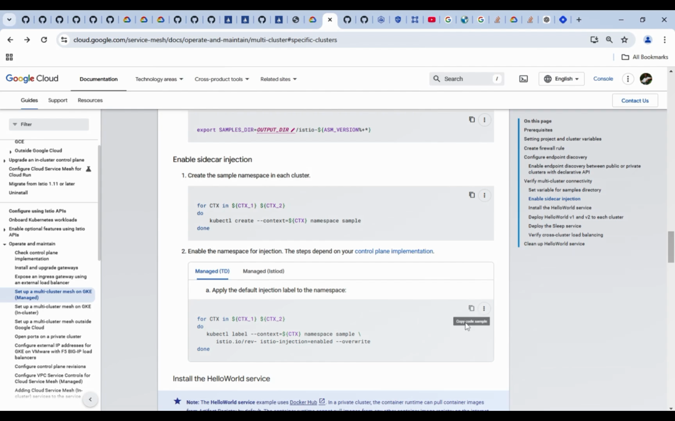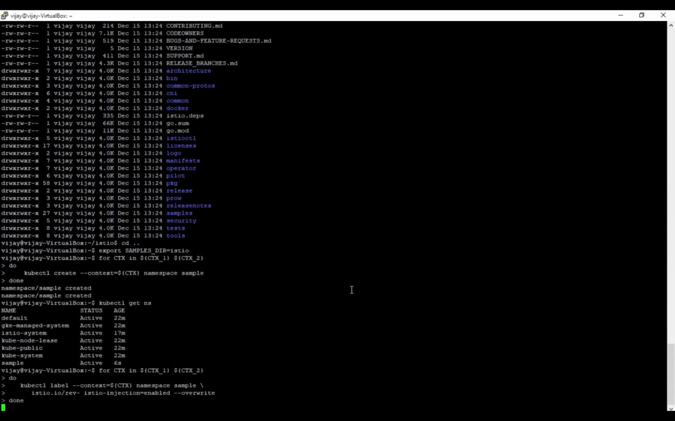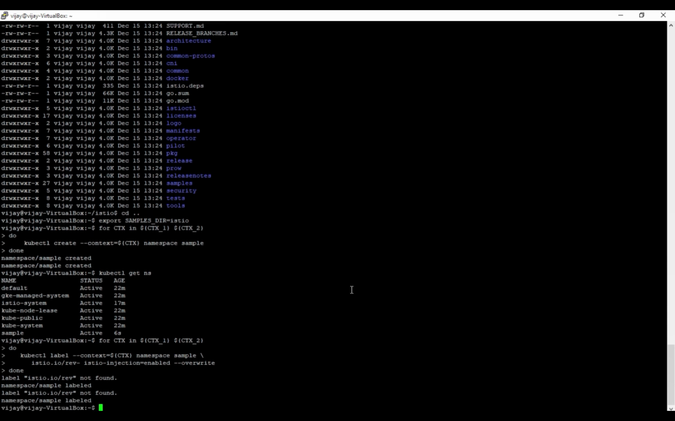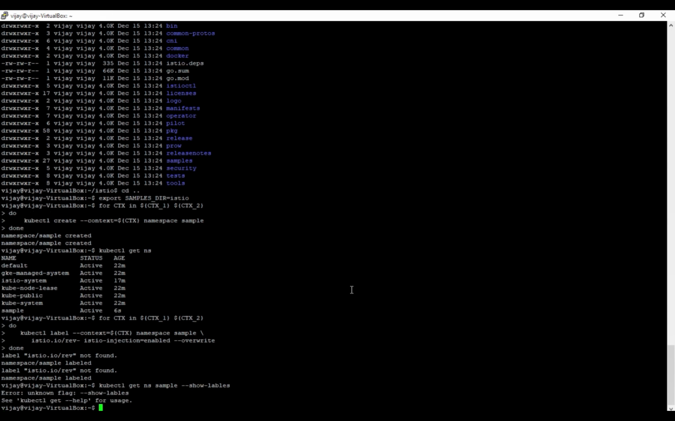So the next step would be the revision-based Istio injection. There you go. Now what I will do is kubectl get ns --show-labels. The namespace would be sample, yeah, sample only. Oh, the label spelling is wrong.